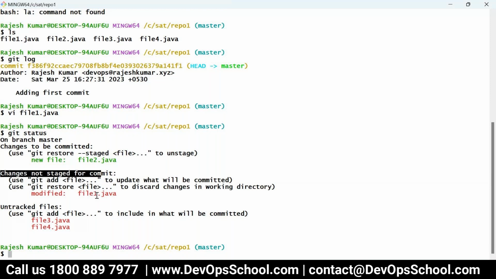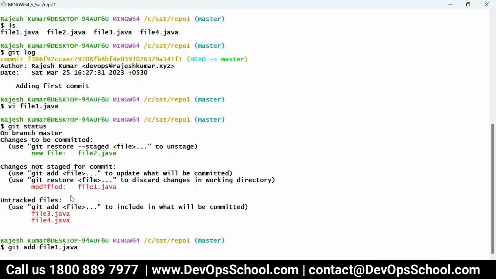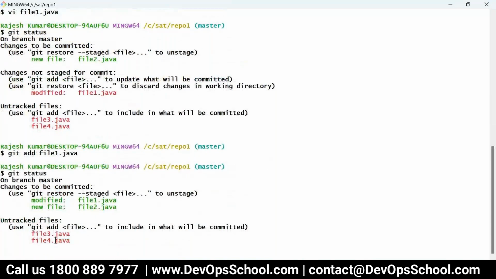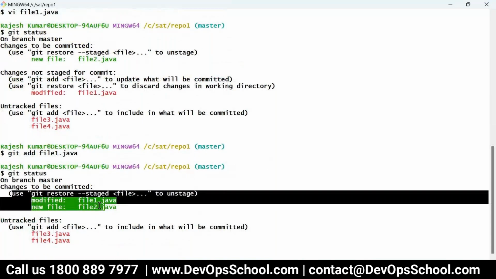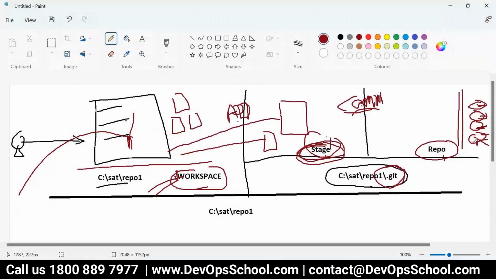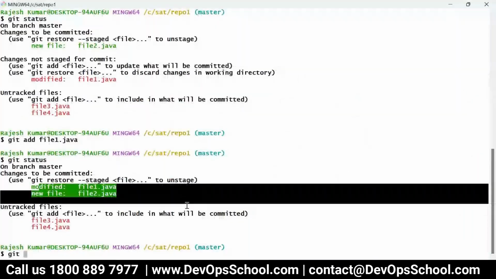So now git add this file also, file1.java, and status. See that? These two files are now in the staging area, and this is the workspace. Now if I run the commit command, the files you have in the staging area will go to the commit area, I mean the repository area. That's the final place for the version. Understood now?